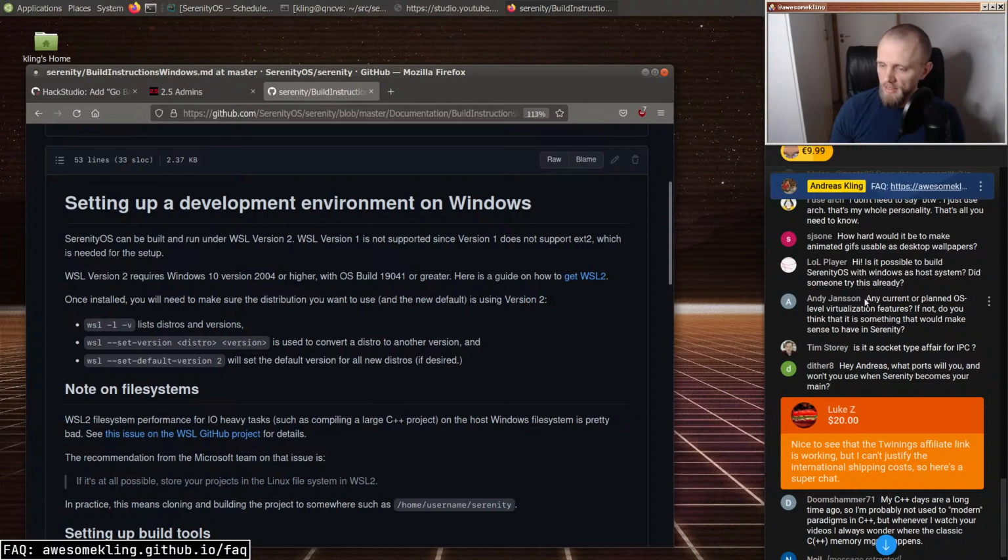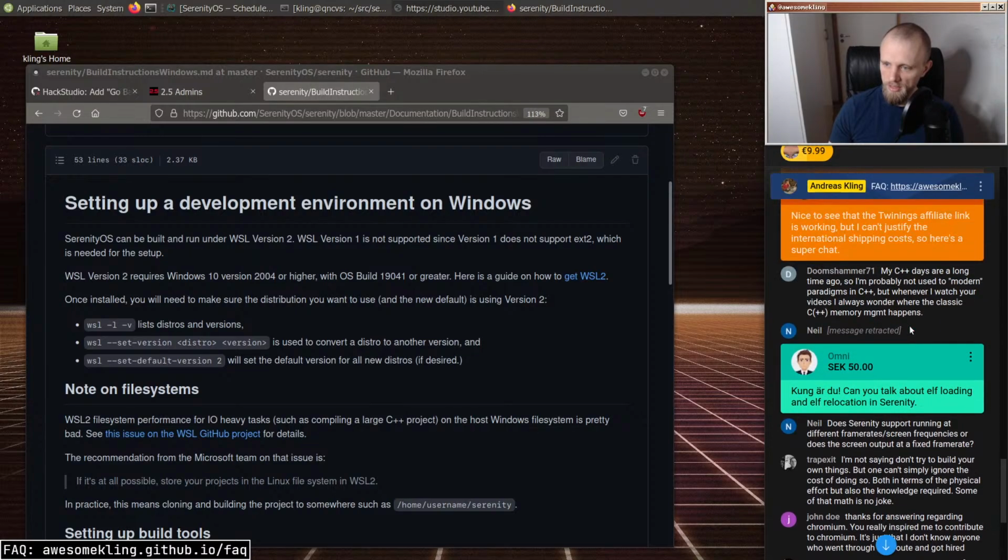Andy says, any current or planned OS level virtualization features? If not, do you think that this is something that would make sense to have in Serenity? I don't have a plan for anything, as you know, but I do think it would certainly be very nice to have a high performance QEMU-like thing that we could run in Serenity, so that you could boot Serenity in a little window using virtualization within Serenity. That would be very helpful for testing.